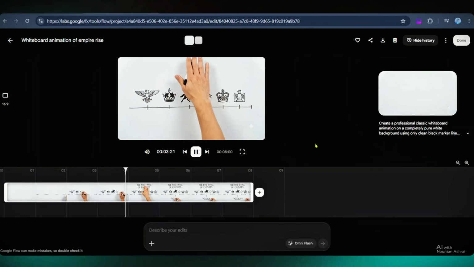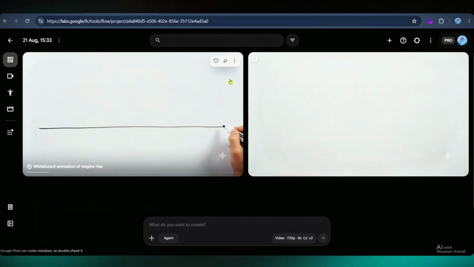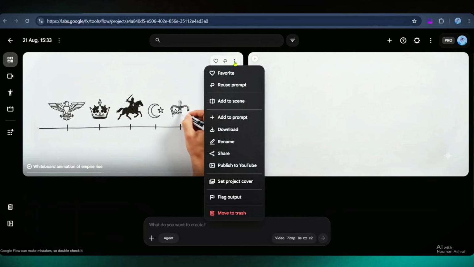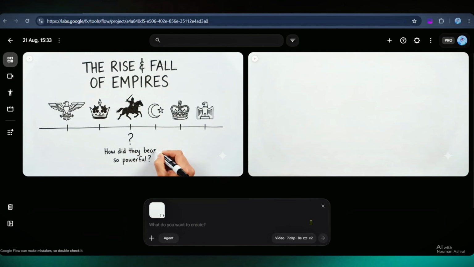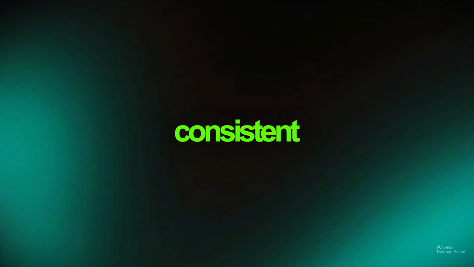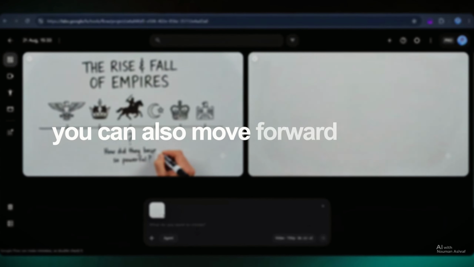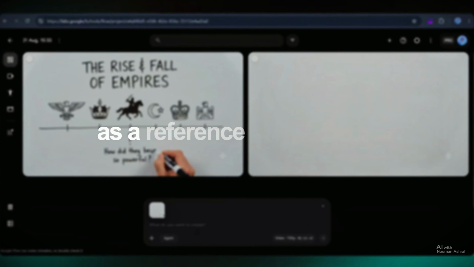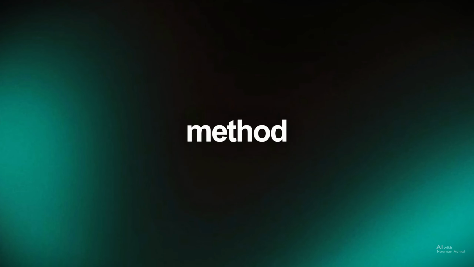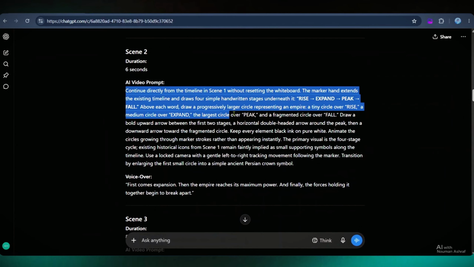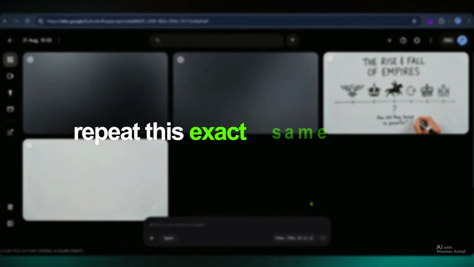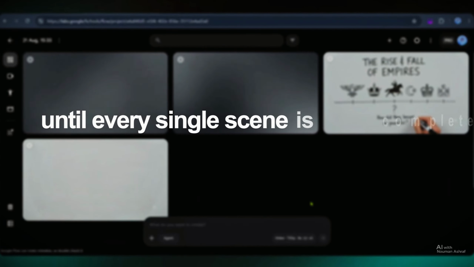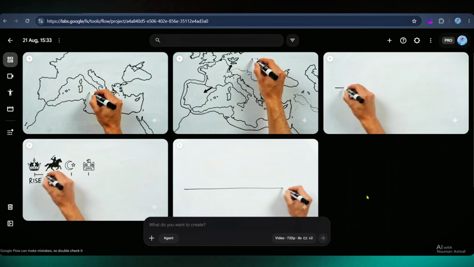Now to generate your next scene, click on that first completed video, hit the 3 dots, and select Add to Prompt. This uses your previous scene as a visual reference, keeping the style and atmosphere consistent throughout. You can also move forward without selecting the previous scene as a reference if you prefer, but I am going with this method for better consistency. Copy the second video scene prompt, paste it in, and hit Generate. Repeat this exact same process until every single scene is completely done. I have generated 5 scenes for this tutorial.